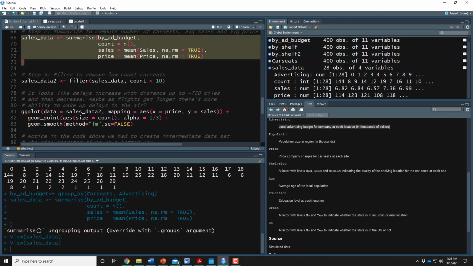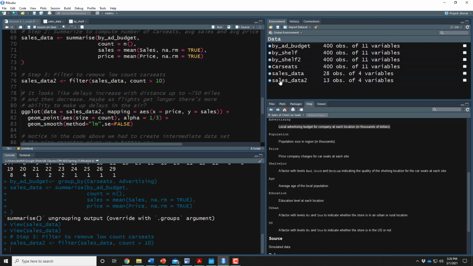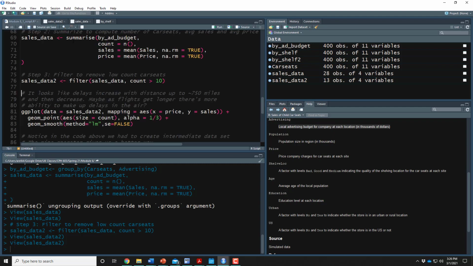All right. We could use a filter to remove low count car seats, and what I mean by that is we're going to remove the groups that have 10 or less in them using the filter that we saw last time. So now if I look at sales data 2, notice instead of 28 groups, that's knocked that down to 13. So here's my 13 different groups, all of which had 10 or more in them.